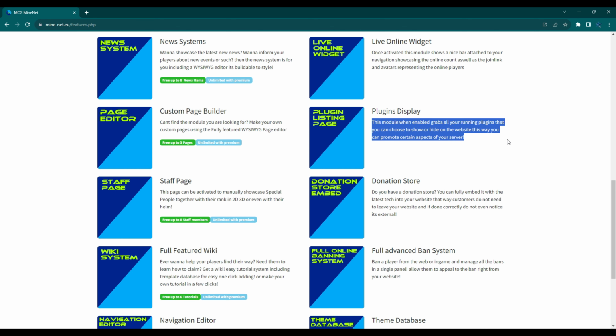The plugins display is a module. Many people will run away from it because they want to hide all their plugins, but there are some servers that want to showcase some highlights of the server. This system will load up all the plugins that you have installed on your server and will list them in your admin panel, and you can select which ones to display on your front page.